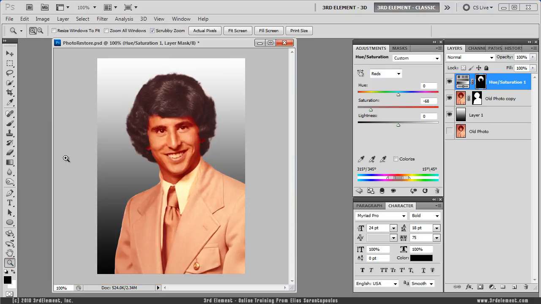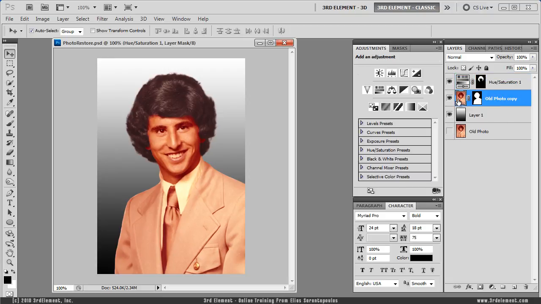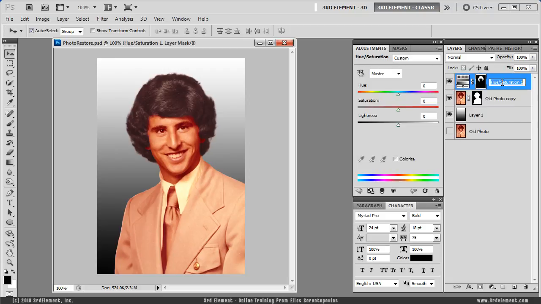Alright, let's zoom out. Let's save this. Okay, save as you go. And I like what I see with the hair so far. Now again, click on this. Actually, let's rename this. Say adjustment layer, and that will be hair.